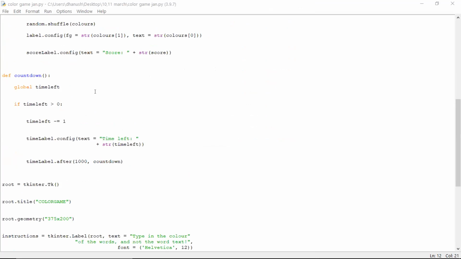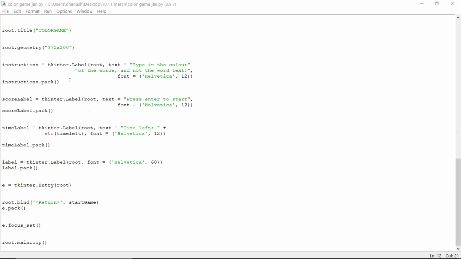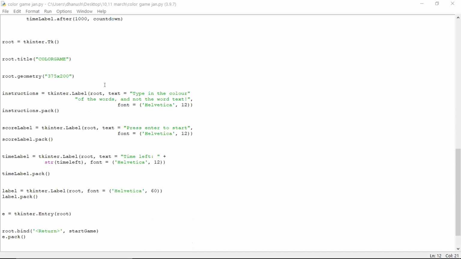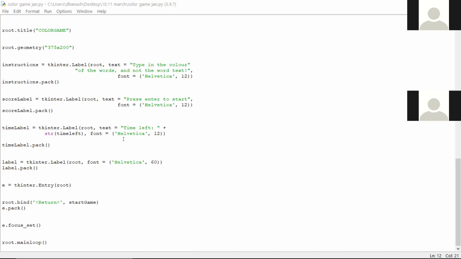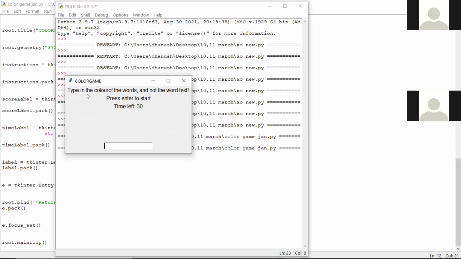So the countdown will start. Once you press enter, the countdown will start. Once the count becomes 30, it won't work. If you press enter or type the color name, it won't work. With the help of tkinter, we have created those layouts, like typing the color in one word, the time left, and the name. These are the things. We have created a simple layout for this game.